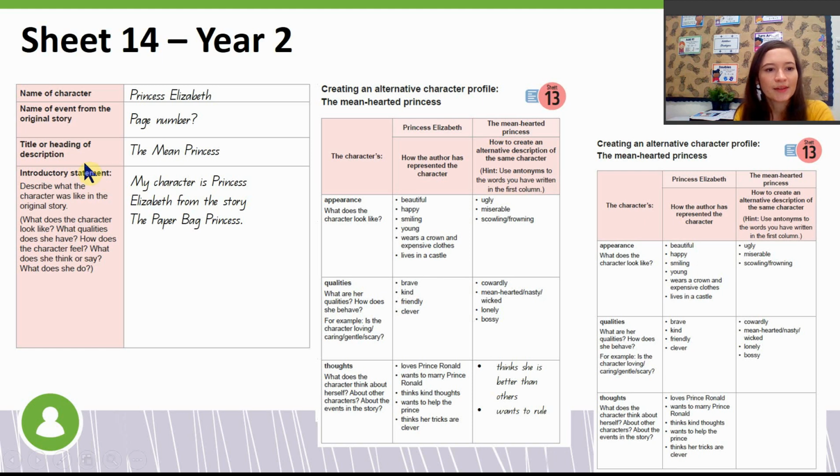Okay. Then you're going to come up with a title or heading for your description of your alternative character profile. So I've gone with the mean princess. You can change that, it doesn't need to be the same, but it just needs to sum up what your character is like. Okay, so on sheet 14, the first bit says introductory statement.